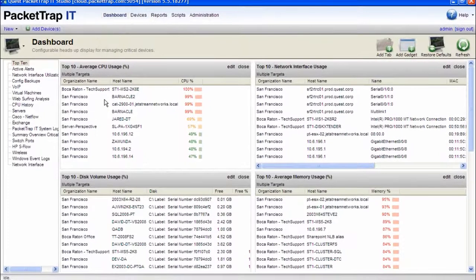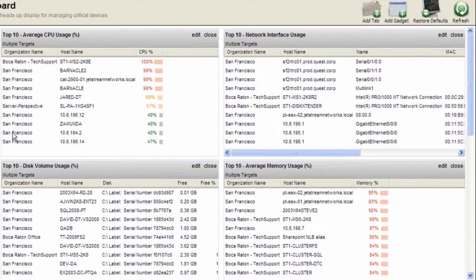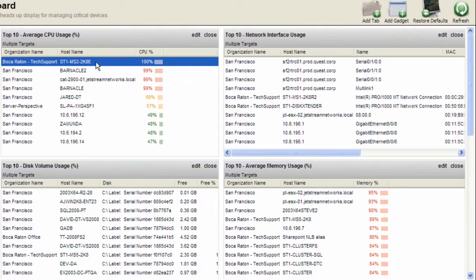So what you see here, for example, is a top 10 dashboard tab with gadgets with critical components of devices showing me what devices might be having problems. For example, this is a top 10 CPU gauge, and I can see that this device in Boca Raton tech support is running pretty warm on CPU. If I wanted to, I could just double click on this device, go into the device details and troubleshoot right from my dashboard. So this gives me a cross-device, cross-site, if applicable, visibility into all problems that are occurring.